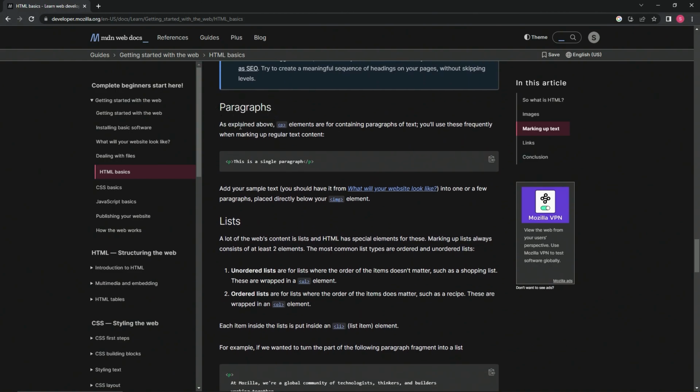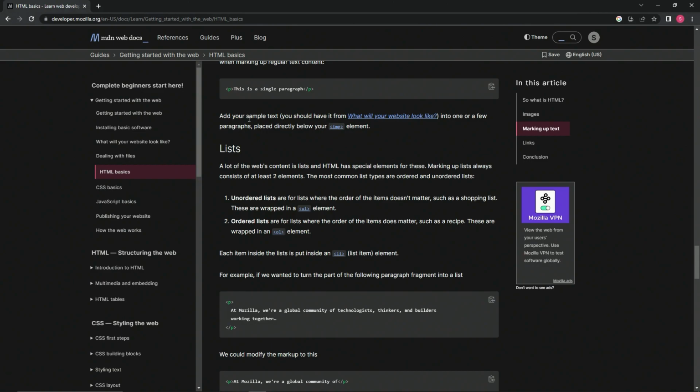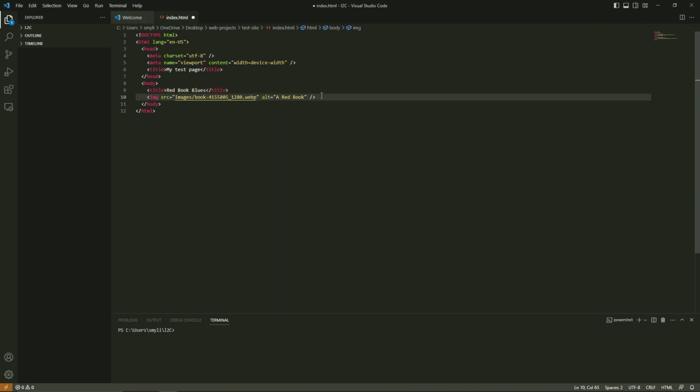So paragraphs. As explained above, the P elements are for containing paragraphs of text. We'll use these frequently when marking up regular text content. All right, so this is a single paragraph right here. So we'll add our sample text, which I don't remember us making. I know they said something about it, we didn't do it. We should have it from the last one, like two videos ago, into one or a few paragraphs placed directly below our image element. So let's just do that right now. If you did it before, throw it in there, but if not, let's just make it right now.